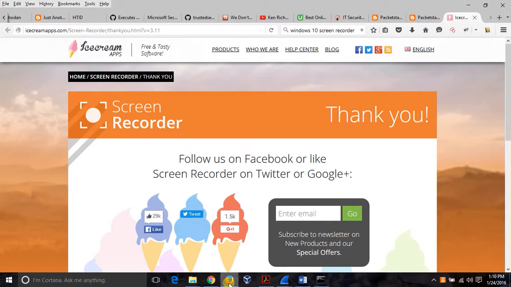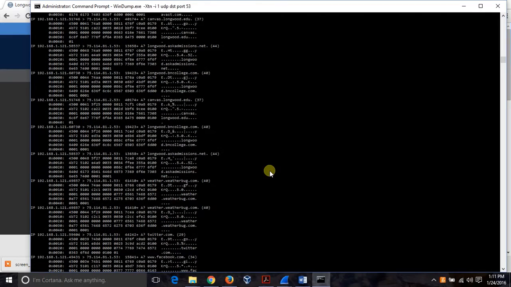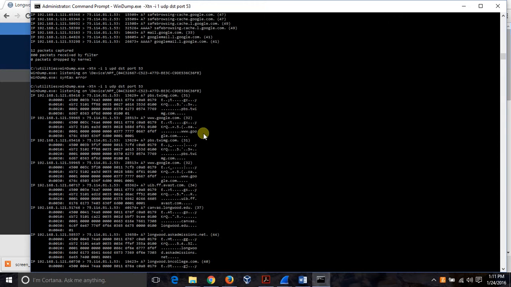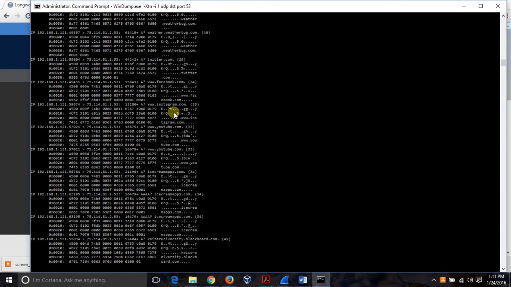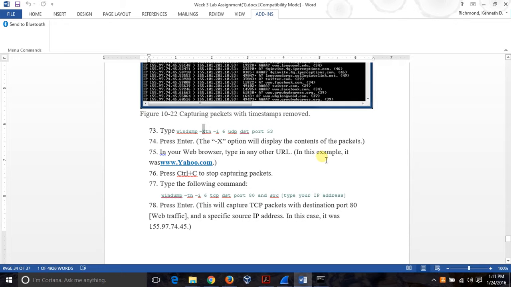Now I have this browser running in the background. We're going to capture a lot of that traffic. So you're going to see some of this, but you'll see most of Longwood, Google, Instagram. So this is all stuff that's on that web page, and you'll see the content that's popping up here. Control C to stop it, and we do not need a screenshot at this point.